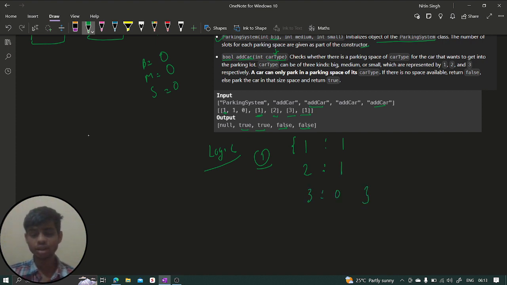Once this is done, the addCar function is going to be called with car type 1, right? So as the second step, first of all we are going to get the value with respect to this key, right? So here we are going to get value 1. We're going to check if the value is 0. What does this mean? We can simply return false. Why is it so? Because if the value is 0, that means we can't park a single car, right?